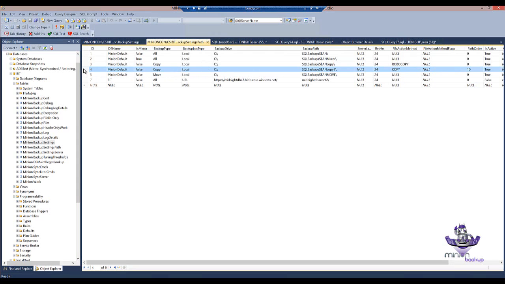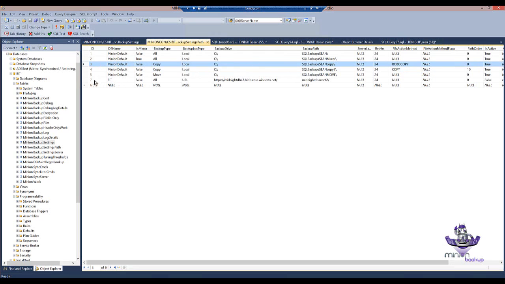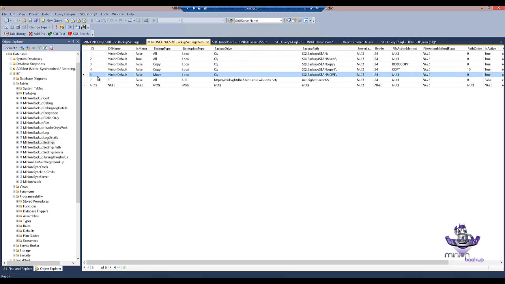So in this instance, when we run the backup, all of the databases are going to get copied to location number 2, then they're going to get copied to location number 1, then they're going to be moved to this move location. And of course the move always happens last, right? Because if you move it, then you can't copy it because it doesn't exist in the location anymore. So the move has to happen last.